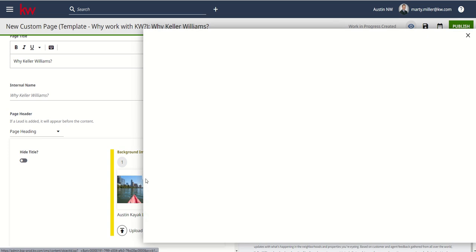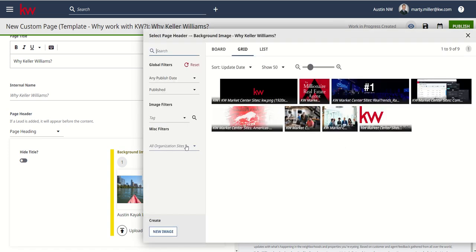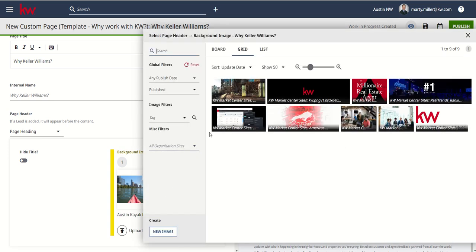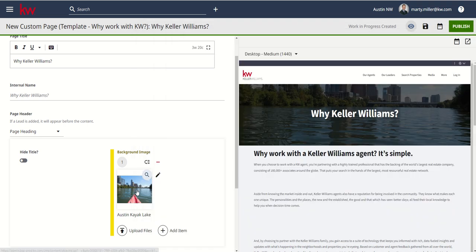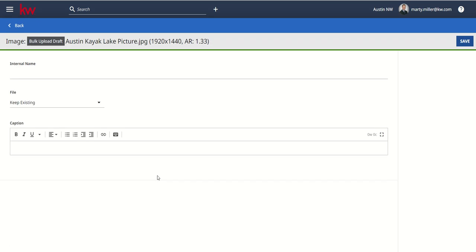If I click on the magnifying glass for that photo, it's going to allow me to pull up the photo. I think I clicked on the wrong thing. Let's go back. Edit. I'm sorry, I clicked on the magnifying glass. I should have clicked on the pencil. So let's click on the pencil.